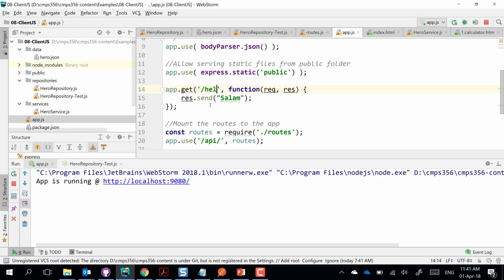Let me call it here. If somebody comes to slash hello, this is what they will get: Salam. Let me try it. Slash hello, after the port, after the localhost name. I don't need to repeat this if somebody comes to localhost 8090. The slash means the root of my server. Anybody who comes to the root followed by hello, this is the handler. That function will be the handler of this path.